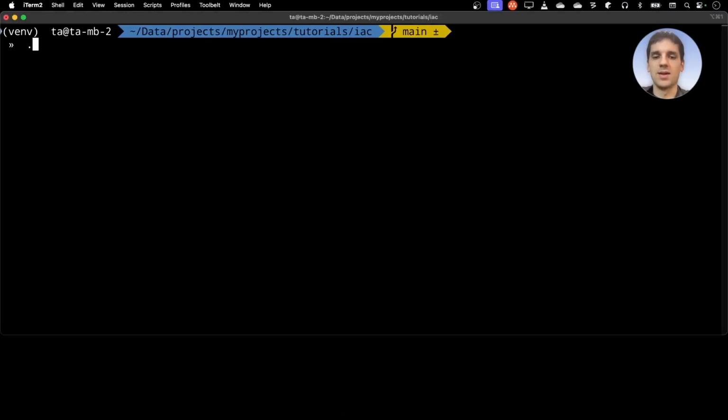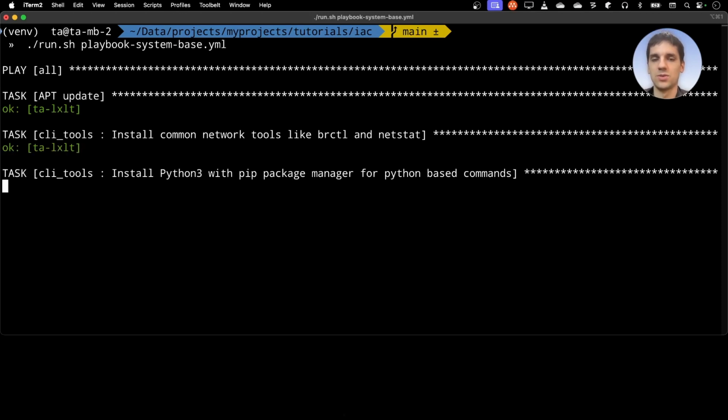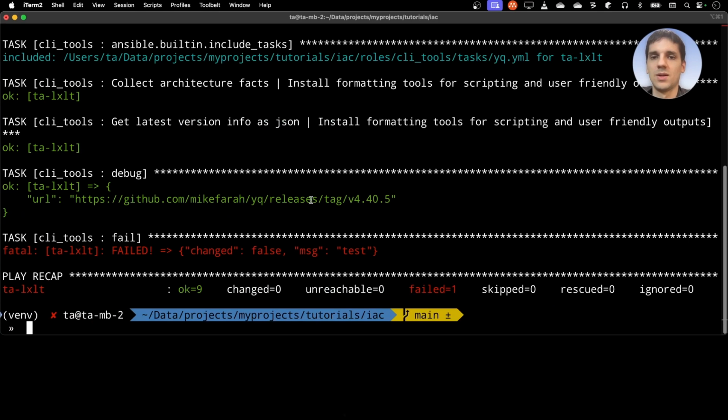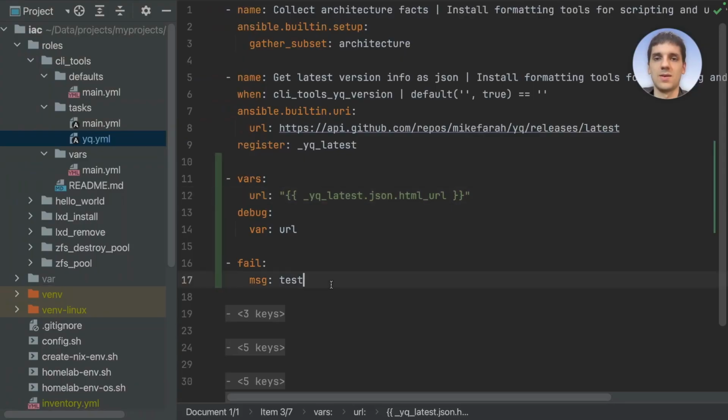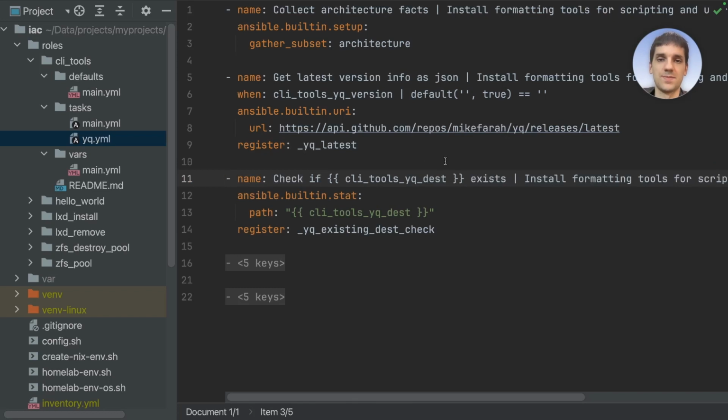Now I go back and run playbook system base, and now I want to see only one URL and not that long JSON file. So this is the actual URL we want to use to get the version number of the latest release. Now I don't need these sections anymore. And let's see the next task.